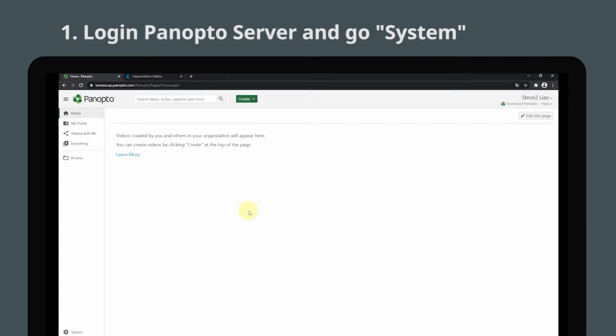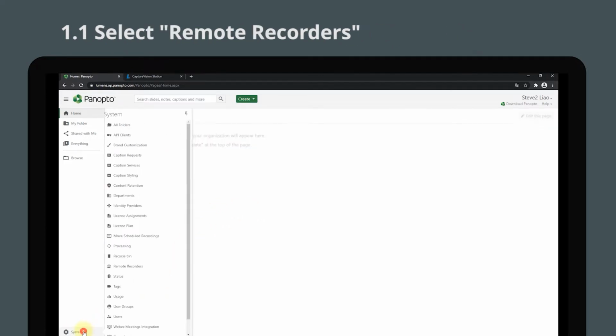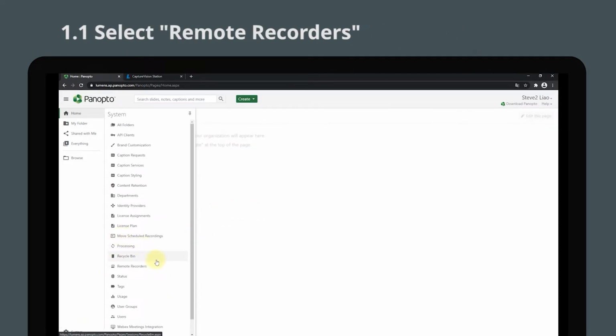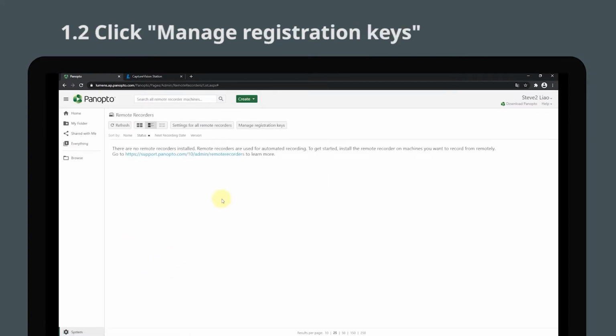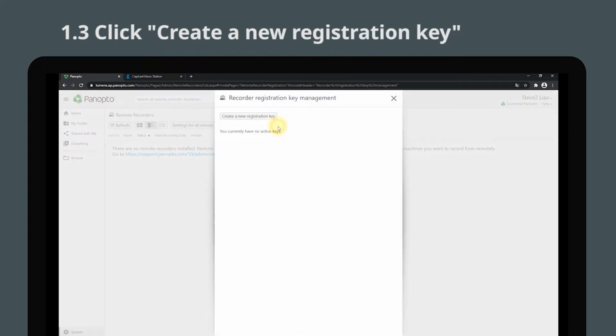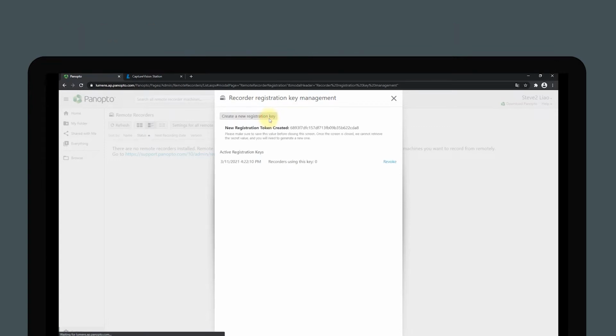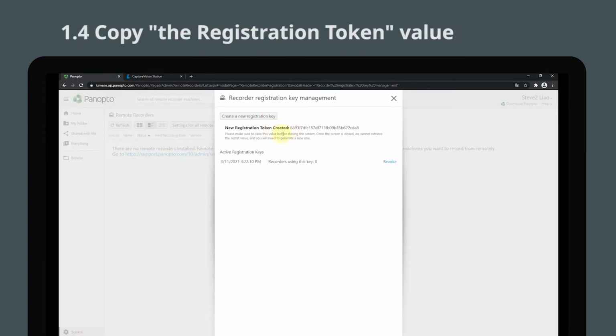Log in Panopto Server and go to System. Select Remote Recorders. Click Manage Registration Keys. Click Create a new registration key. Copy the registration token value.